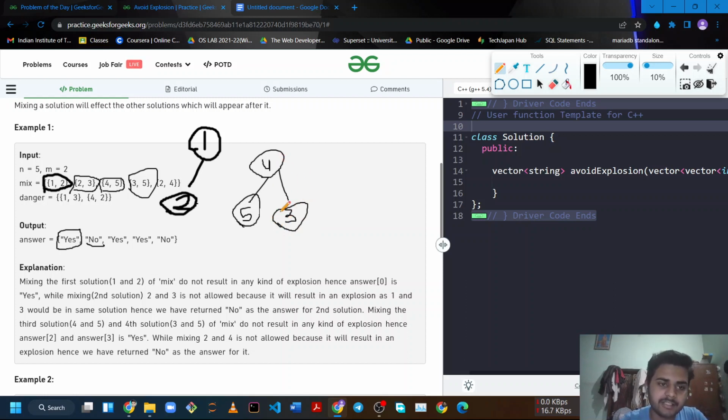So when I attach the 3, I'm going to see whether any danger occurs. We can see that the 1 3 and 4 2 never occur here. This is the 1 2 solution. This is the 4 5 3 solution. This is the whole component of 4 5 3. So there is no chance of the explosion here.